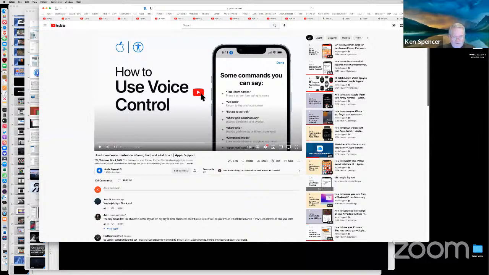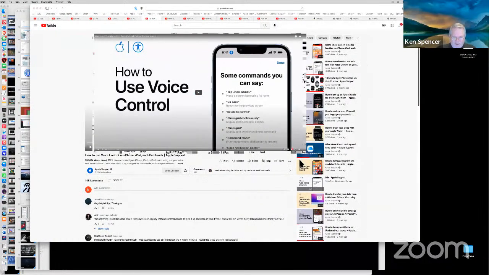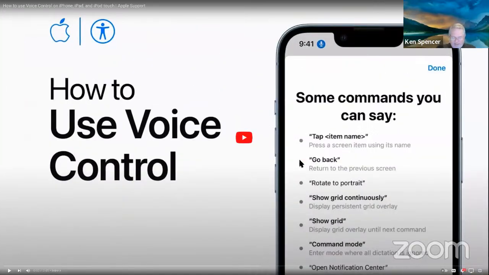So voice control is very important. And I find that this is not just if you have an impairment. I think this can be very useful for everybody for productivity.